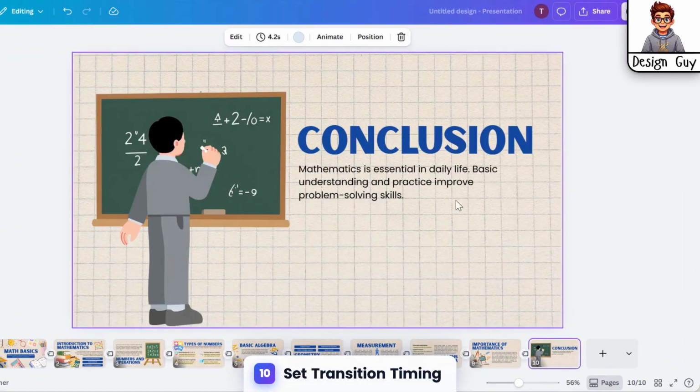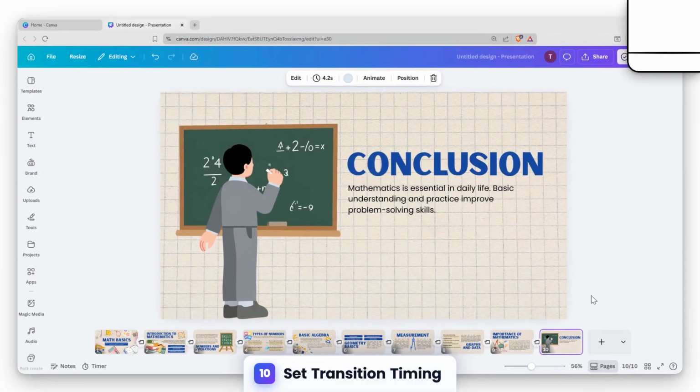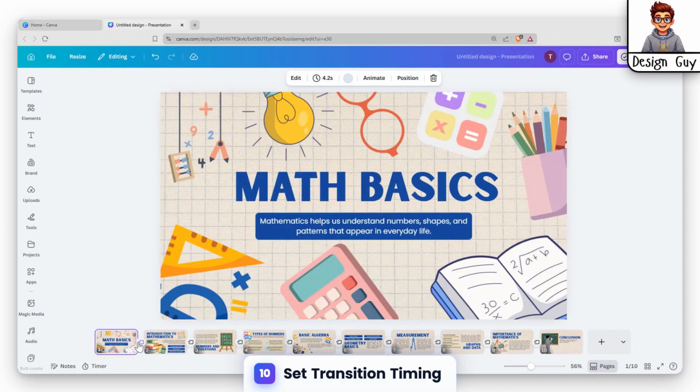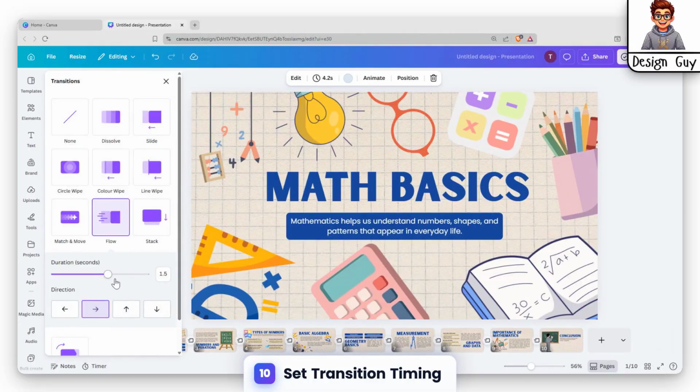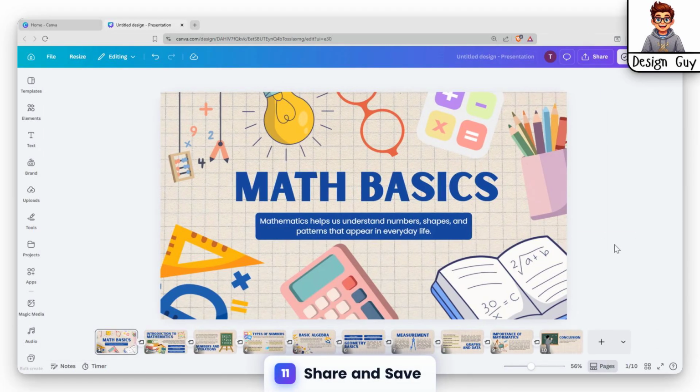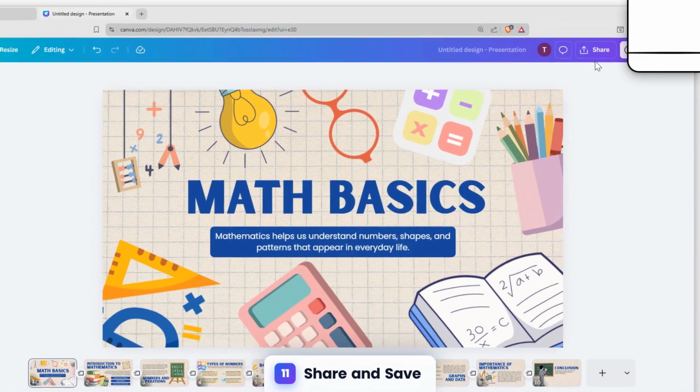Click Add Page to insert a new page into your project. After adding the page, set the timing duration to 1.5 seconds. This ensures your content displays for the proper amount of time before moving to the next page, creating a smooth viewing experience. After you finish editing your transition, click the Share button.